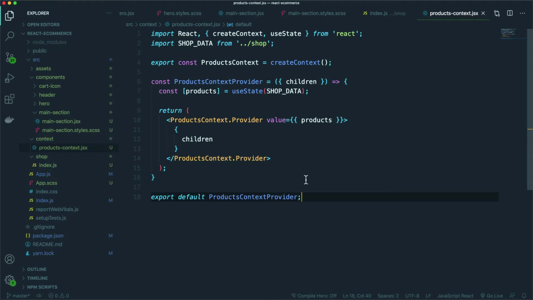So quickly go over what's happening here. We're importing the shop data. That's that list, and it's coming from here. What we're doing is we create a context and we're calling it products context. Then we initialize the shop data to be the products list here. And then we return the products context provider and we provide the products as a value and return the children as the prop that's passed in.